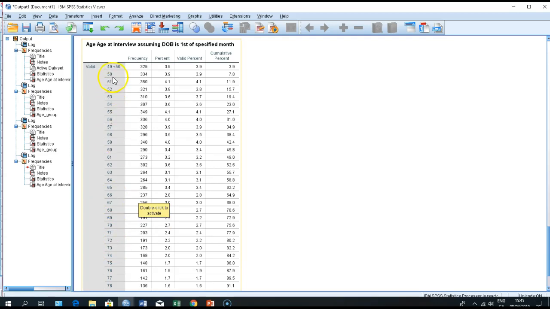So what I'm going to do is divide it into 3 groups: those who are less than 50 but still in the working age group, those who are 50 to 65, whom I consider to be in the working age group, and then those who are 66 and above.